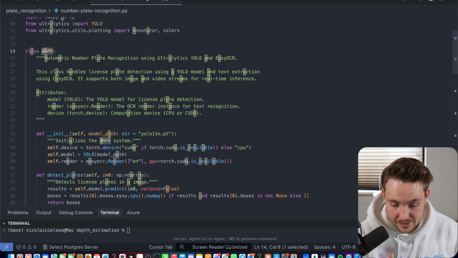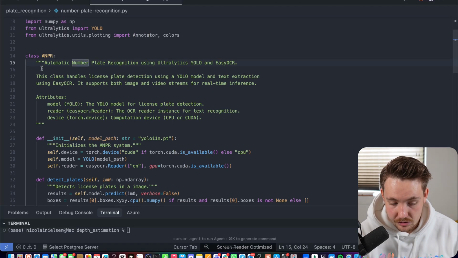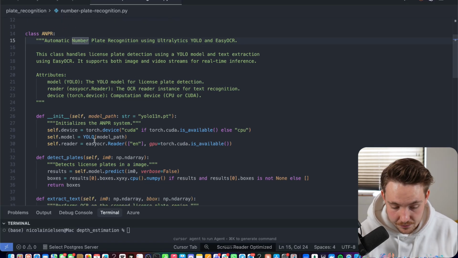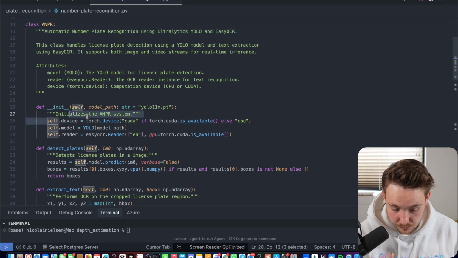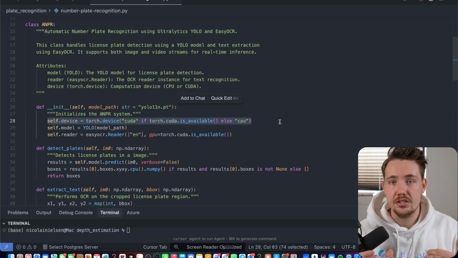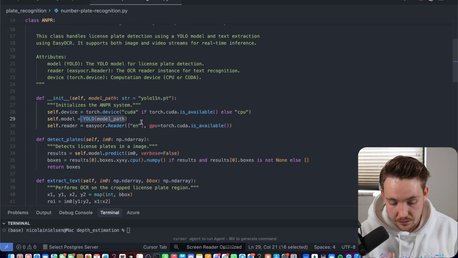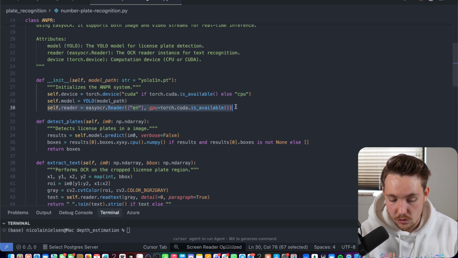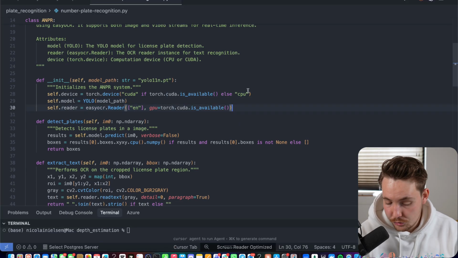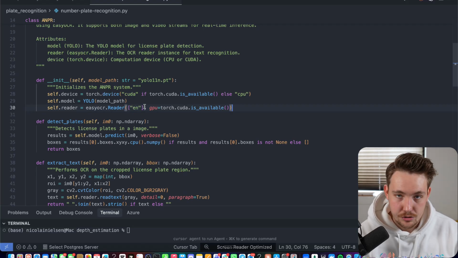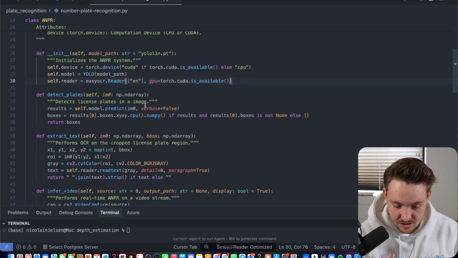We have our automatic number plate recognition system with Ultralytics class, and we have our initialization function, so our constructor. We set our device, so it's either going to use the GPU or CPU, depending on what you have available. We create an instance of our model, and we also create an instance of our OCR reader. So we're going to use CUDA if it's available, and we just extract English characters or text.